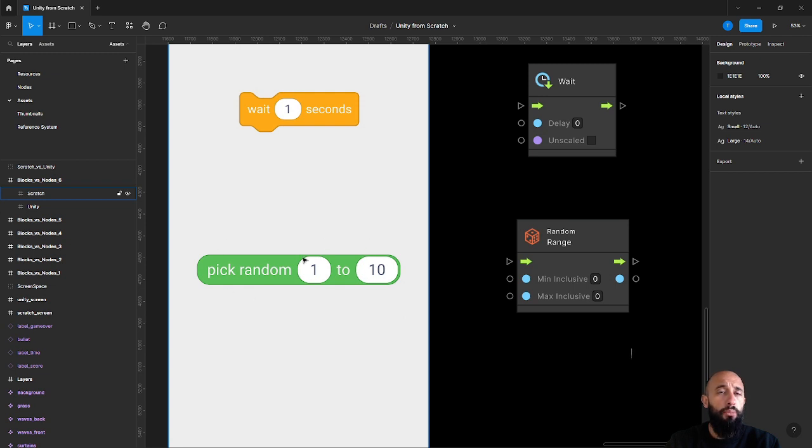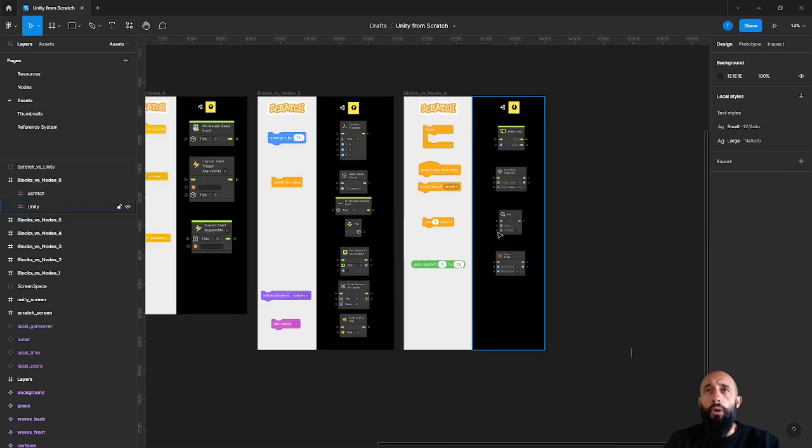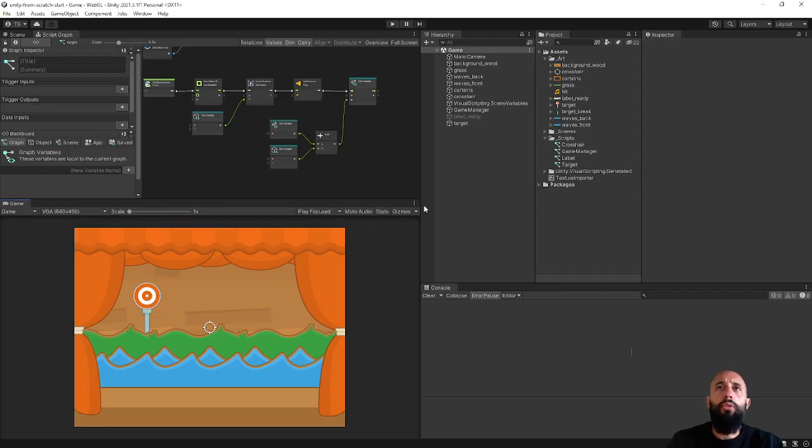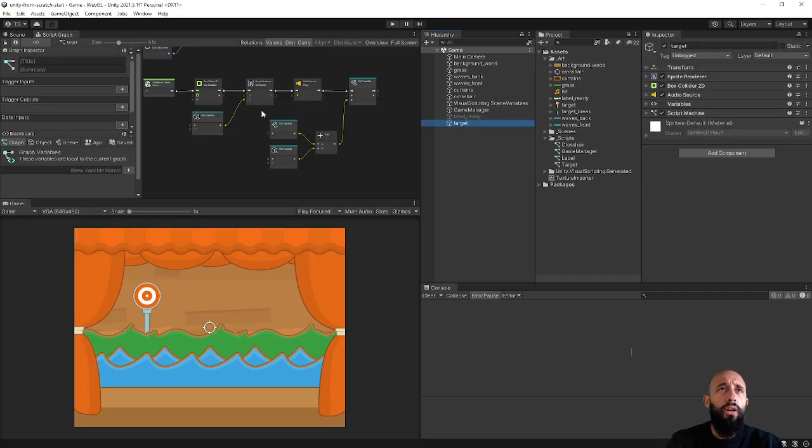And we have the random block, so choose a random value from the minimum value to the maximum value, and we have the Random Range, which is almost the same, so choose a random value between the min and the max. So let's go back to our project and start creating this. We already have the target, we created the target in the last video. What we need now is to create the target spawner.